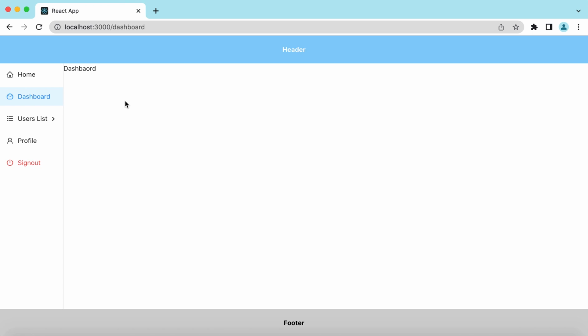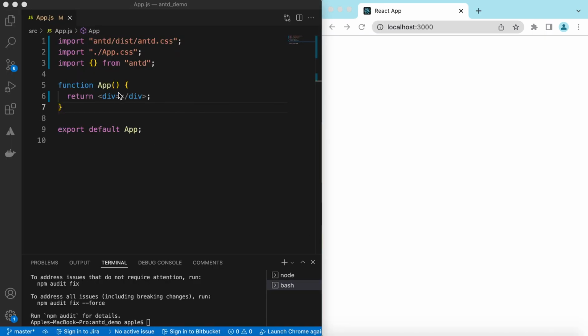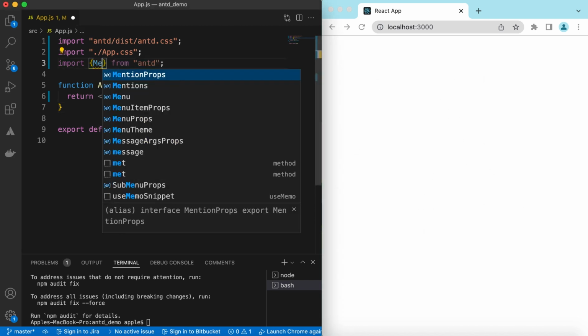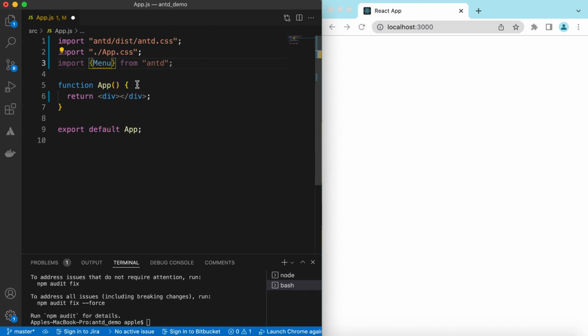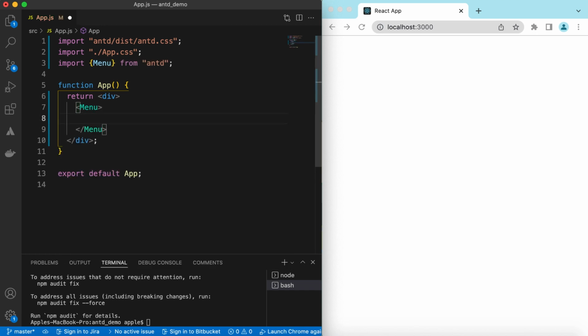So let's get started. I have an empty ReactJS project that is using Ant Design, and right now it's showing nothing. So let's go ahead and import the menu component from Ant Design and start using it. So inside a div, we will be adding a menu. I have a separate video on how to use Ant Design menu in ReactJS. I will add its link in the description below so you can take a look.